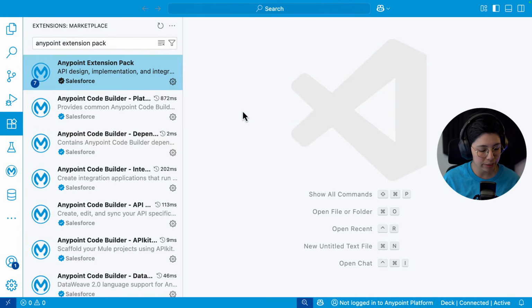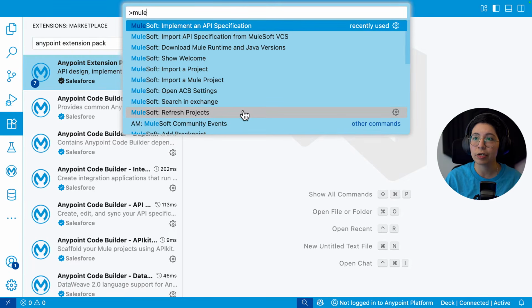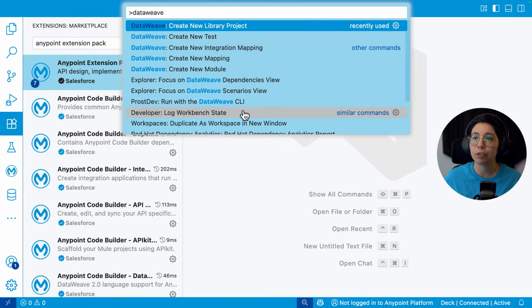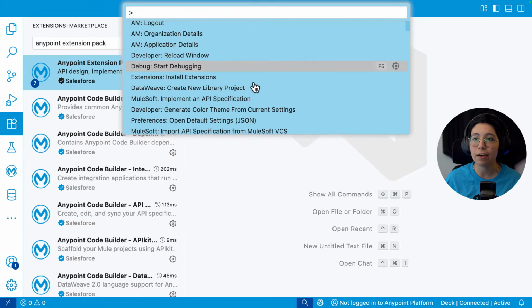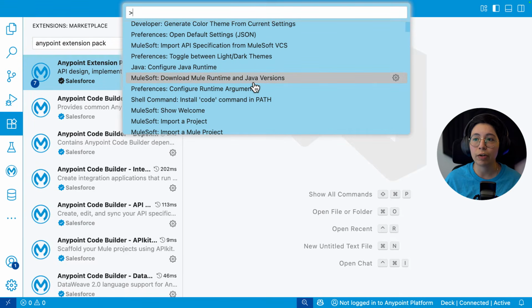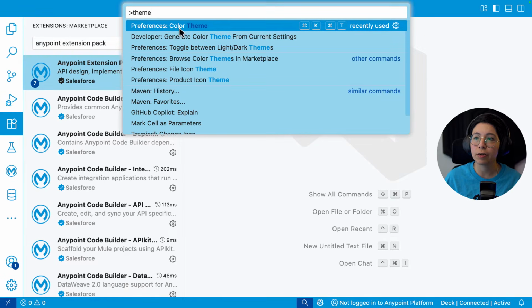On Mac it's going to be Shift Command P. On Windows it's going to be Shift Control P. So try pressing those. This is pretty much your best friend. Everything here, you can search for MuleSoft, you can search for DataWeave, you can search for a lot of things. This comes from the extensions that you have, or from whatever is already installed in VS Code. Try to do something simple, like looking for preferences color theme.